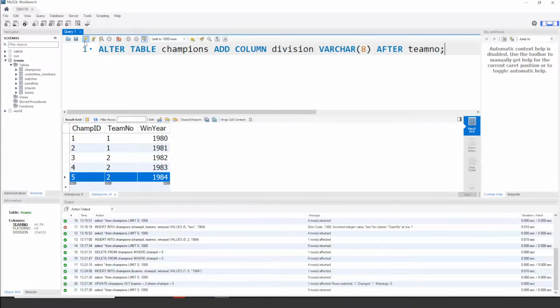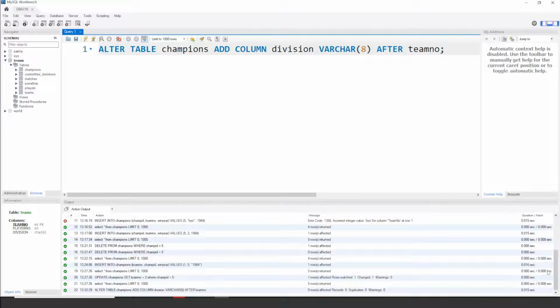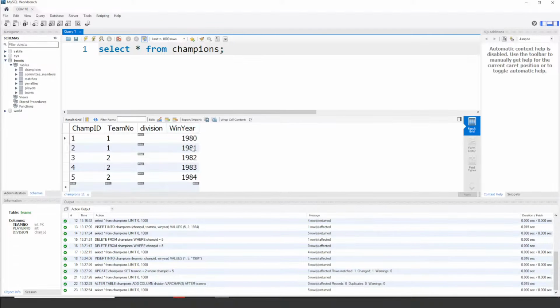So if we run this, we see it runs. 0 rows affected, 0 duplicates, 0 warnings. Right? Why did it impact 0 rows? Well, because it didn't add a row or do anything with a row. It added a column. Right? So if we select star from champions now, we see that we have a division here.